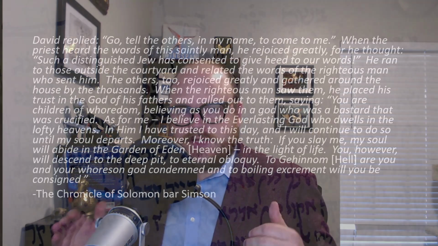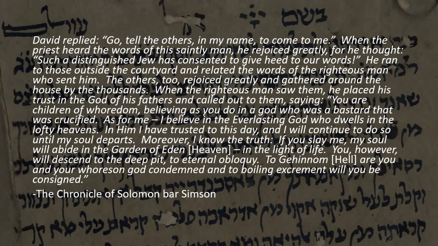At the point we're picking up this story, almost all of the Jews of Worms have been killed, converted, or fled, and David and his family are hiding in a courtyard when the Crusaders find them. A priest approaches them and tells them that to save themselves, they'll have to convert. According to Solomon Bar Simson, here's what happened after that. David replied, "Go tell the others, in my name, to come to me." When the priest heard the words of this saintly man, he rejoiced greatly, for he thought, "Such a distinguished Jew has consented to give heed to our words."